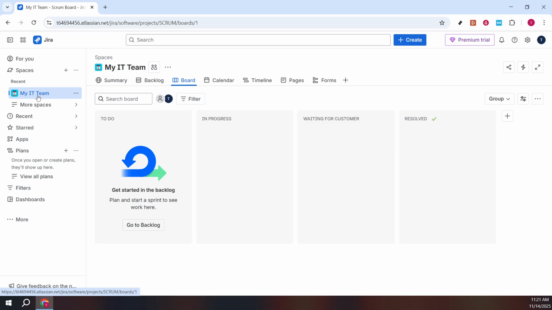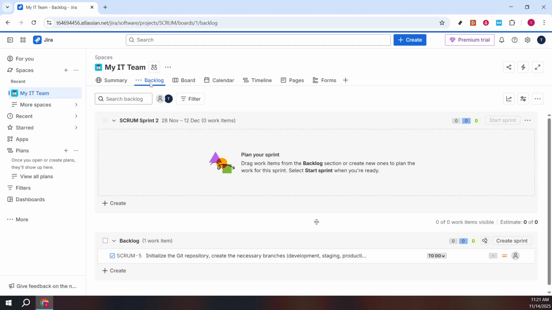Next, you'll want to access the backlog. Find the backlog option in the menu, usually located on the side of the screen, and click on it. The backlog is where you organize the list of tasks and user stories that your team will tackle. It's essentially a queue of work items that need to be prioritized.